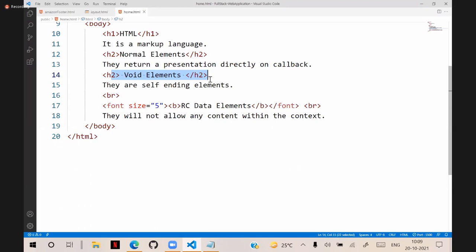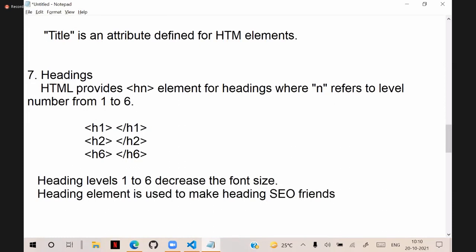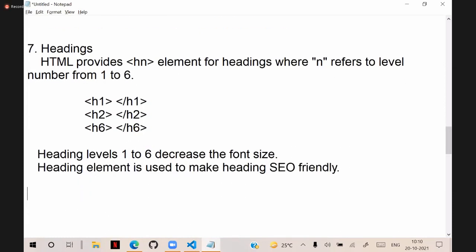Now, what is the point? Why do we need headings? What is the responsibility? Actually, you should know that. This is very important. The heading element is used to make headings SEO friendly, so that search engine optimization, SEO, can identify the topics in your page. SEO can identify how many topics are there in the page by reading those heading styles.